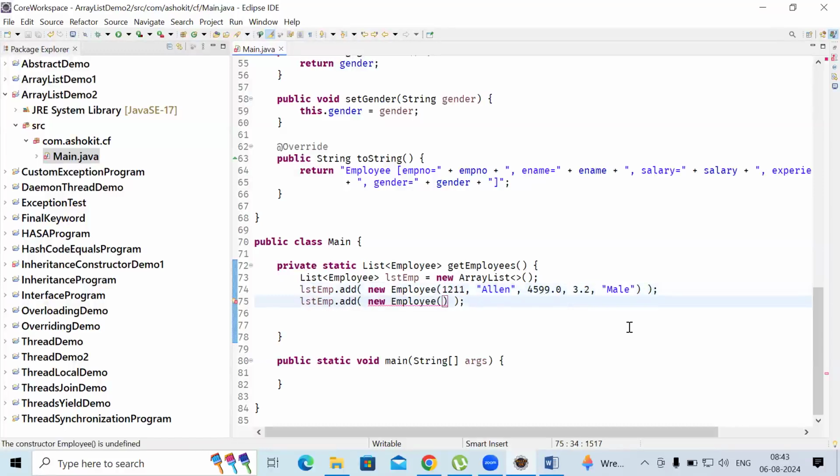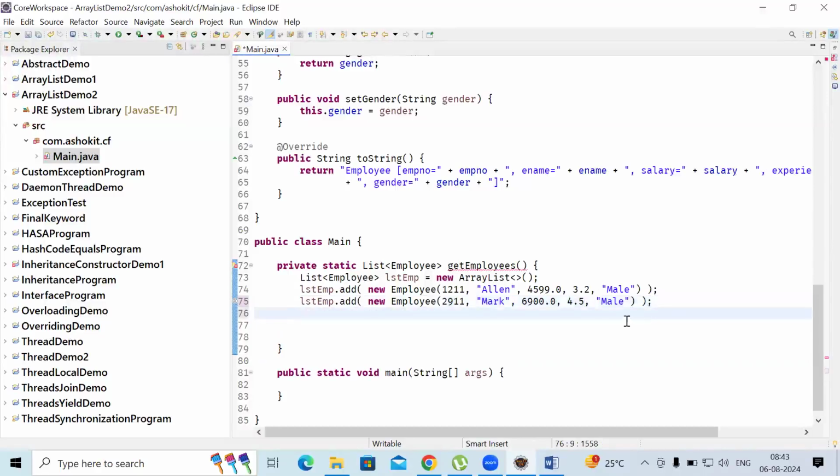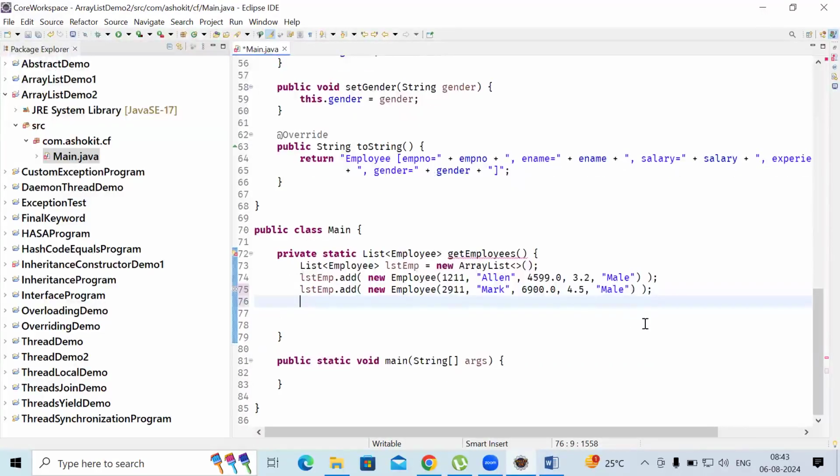Next, for the second employee, 2911, mark, 6,900. Okay, experience 4.5, male. Are you clear, guys? Tell me, so far how many objects are added to this list? Two objects.